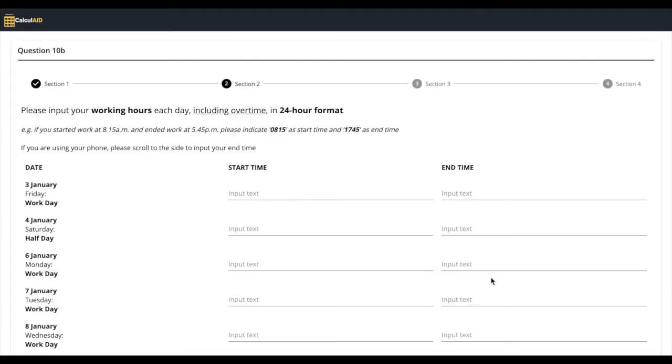Now, this question asks you to input the start and end time of each of the days you worked. This includes overtime hours. For instance, if your contract specifies that your working hours are from 8 a.m. to 5 p.m., but on this particular day you worked from 8 a.m. to 10 p.m., you should input 8 a.m. to 10 p.m. Do note that you should write the time in the 24-hour format.